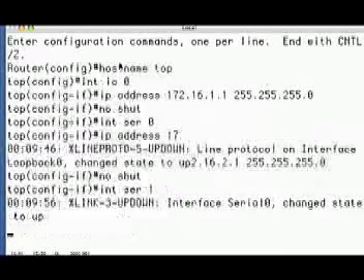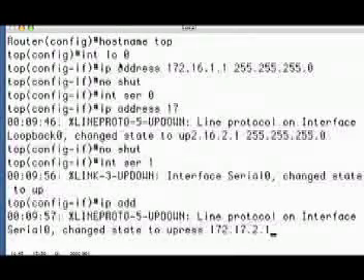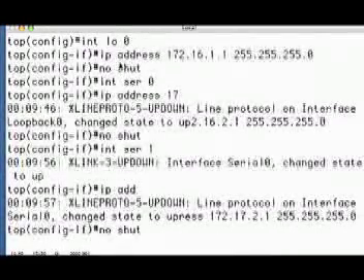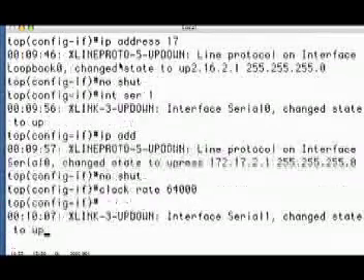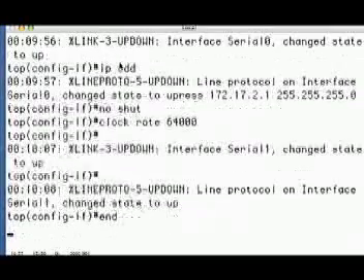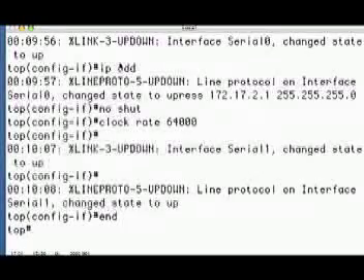Int serial 1. IP address 172.17.2.1. 255.255.255.0. No shut. Clock rate 64,000 because this is DCE. And that is it for this router. Let's go to the next router.